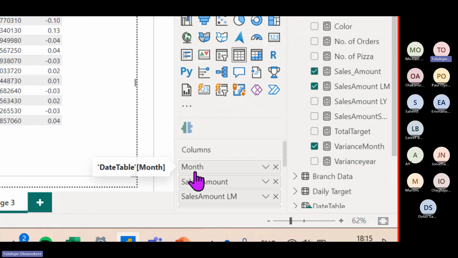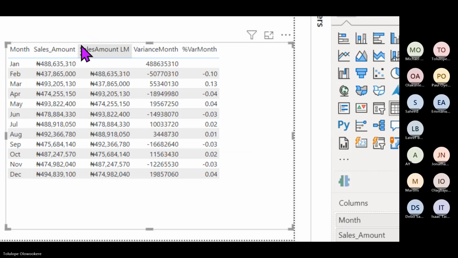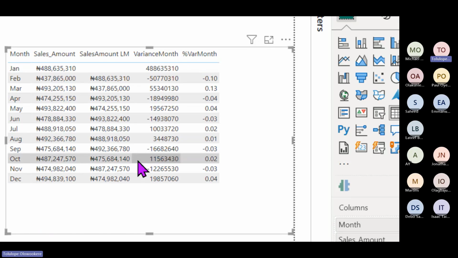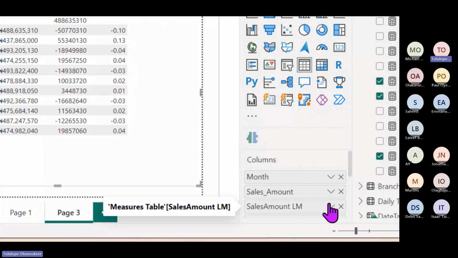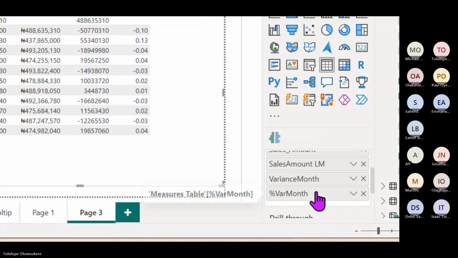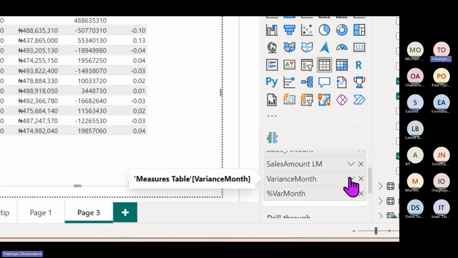So the one we're going to start with now is the variance months, this one. And it's going to be simple and straightforward. So let's work on it together. So for variance months, remember variance month is just this month minus last month. And if it's a negative, it means we performed better in the previous month.